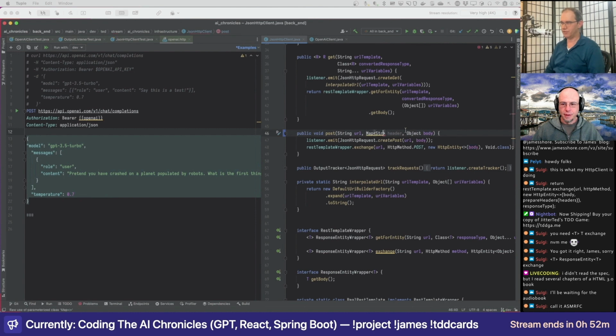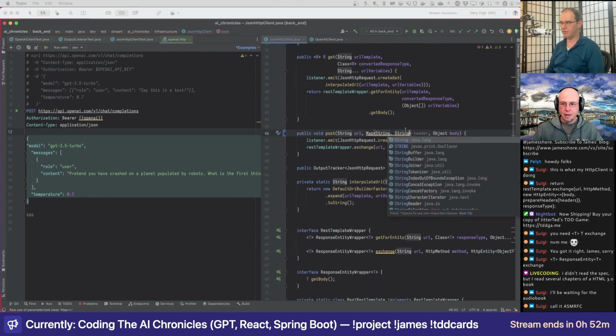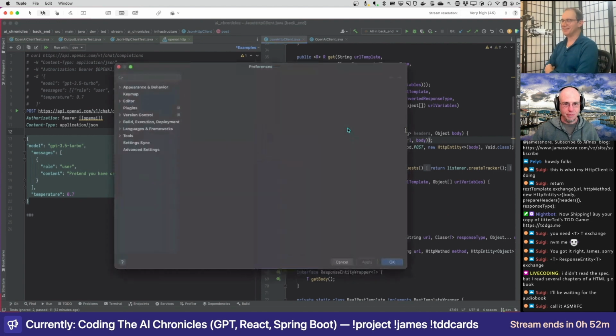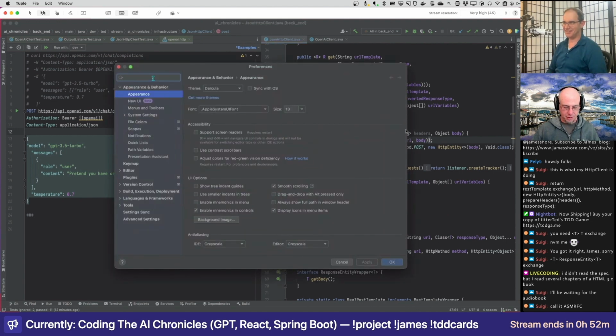Actually, should we do that? Should we do a string to string header? Yes. Okay. Well, good. I've done the hard part. I'm actually just going to make a preference change. Sure. Editor.